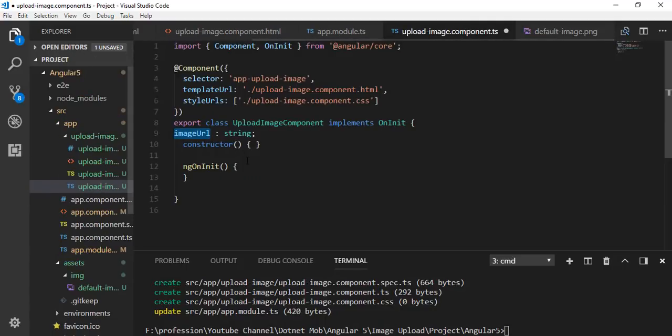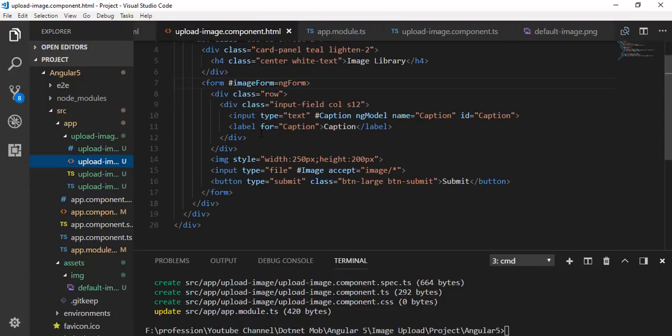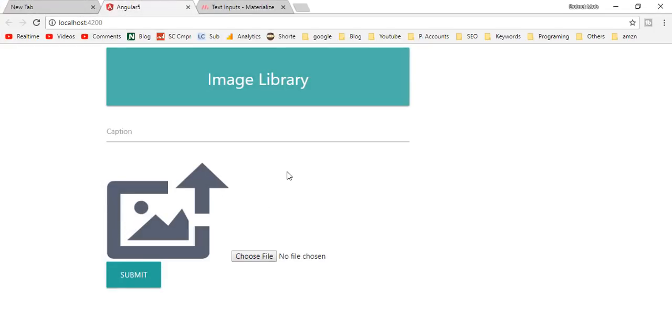Now I'm going to initialize this property with the new image path. So here it is, assets folder. Inside that we have img folder. Inside that we have default-image.png. I'm going to add the src attribute here. src is equal to imageUrl. Let me save and back to the application here. So here we can see the default image.